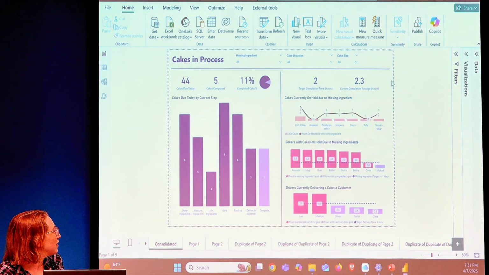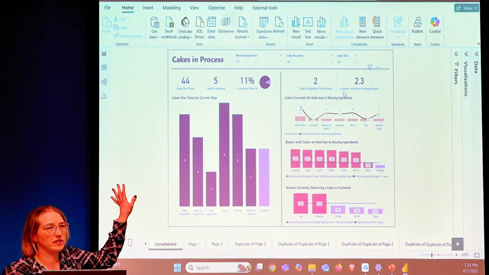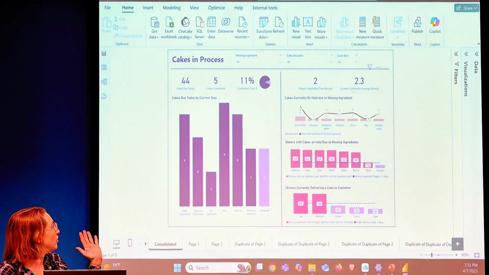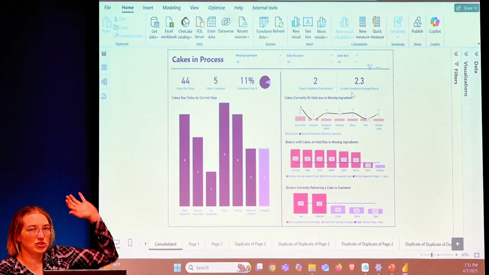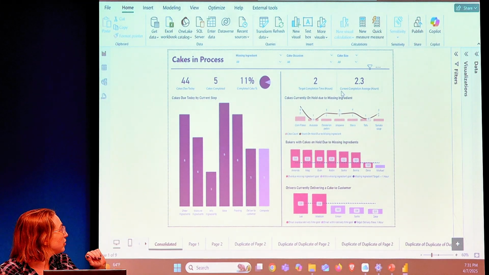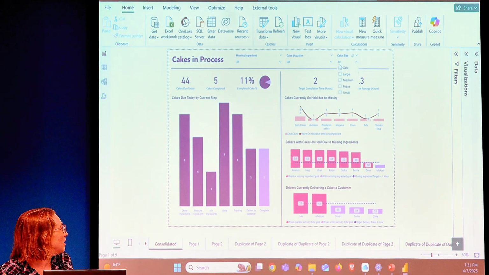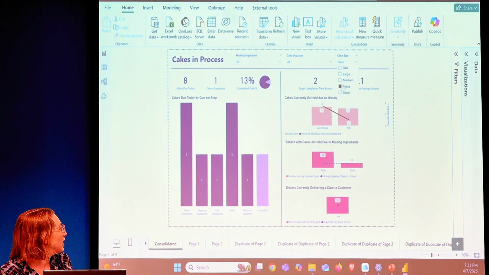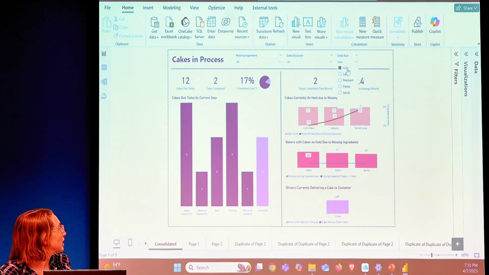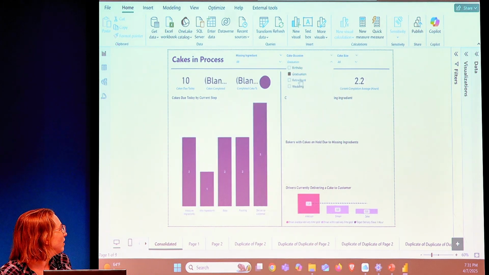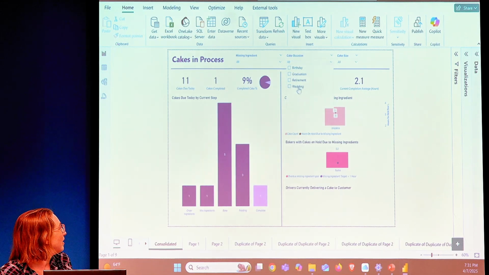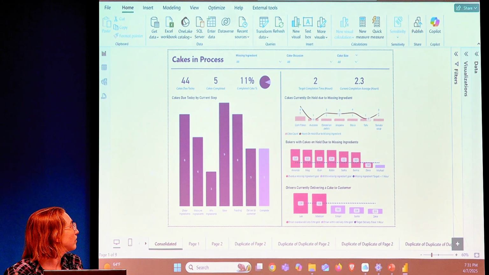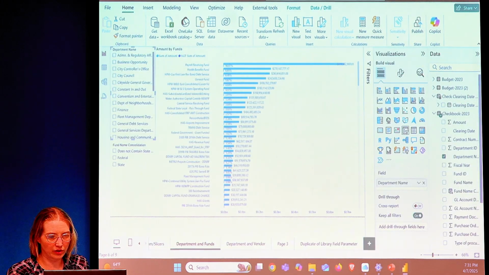Another common visual that you'll see is something called a card, which tends to be just a number. It might be an average or a total that you drop in there just to show to the user. And here are some other examples of the slicer visual and how you can use that to click through and look at different things. So let's see.